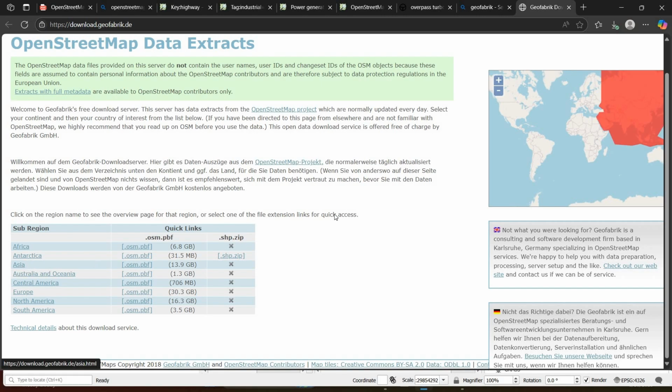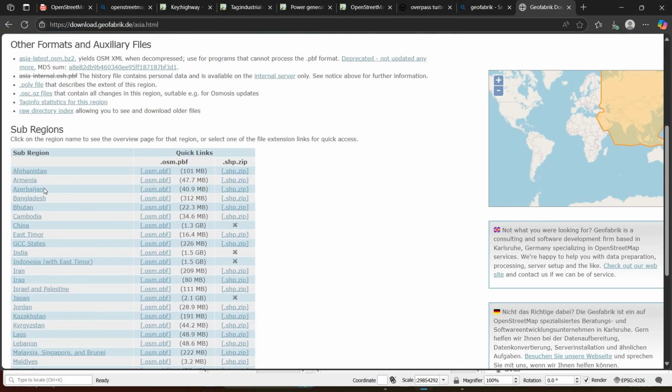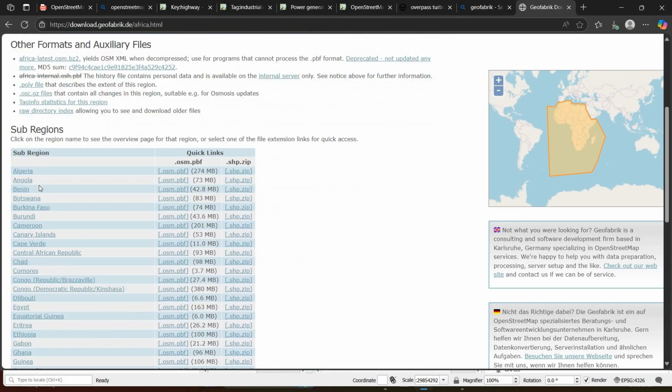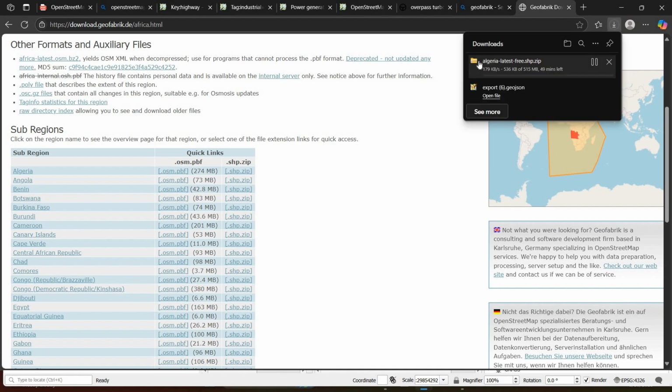So if you are going to download Asia data, click on Asia. For example, I just want to go to Africa because Africa has lots of cities, and I just want to download the data of Algeria. Then it is available in shapefile as well as OSM PBF. I recommend you download the shapefile. Just click over there. It will take some time.